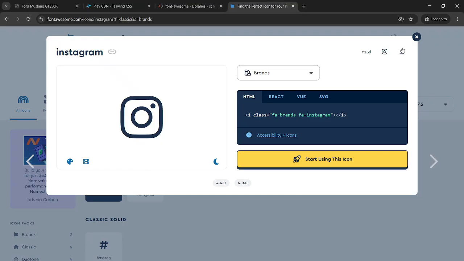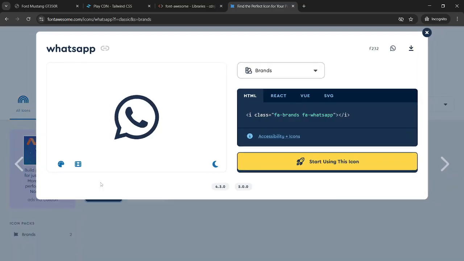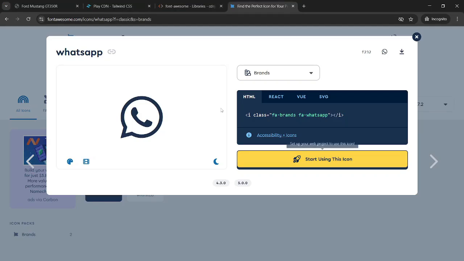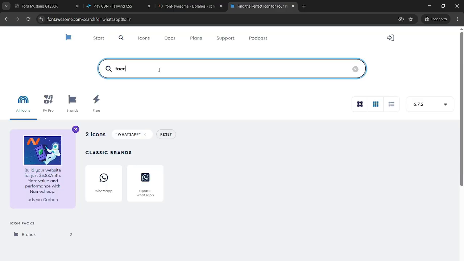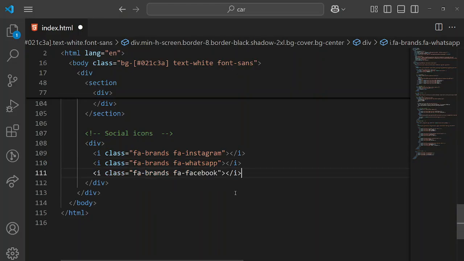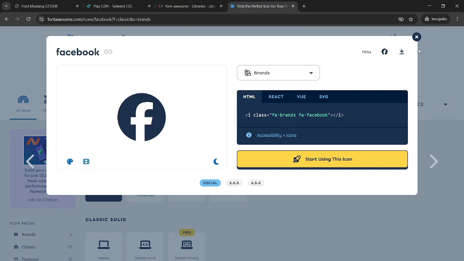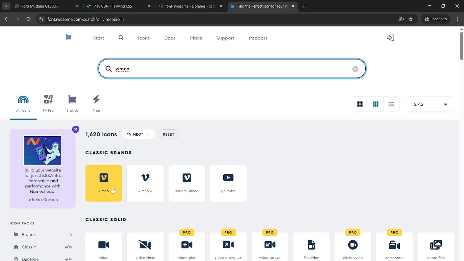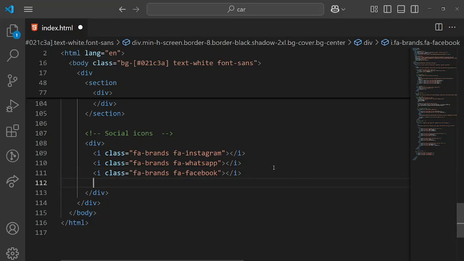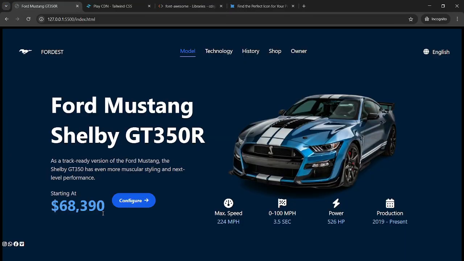Okay, so the next one is WhatsApp. So here also do the same thing, copy this code snippet and paste it here. And the next one is Facebook. So here is the Facebook icon. So copy this code snippet, paste it here. And the last one is BMO. So here it is. So copy this code snippet and paste it here. So save it and check it in the browser. So here it is. Okay, so this is too small.